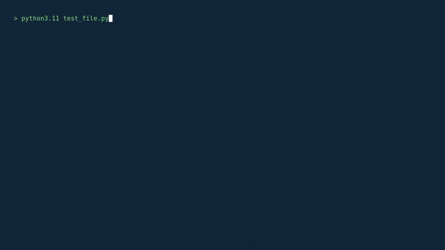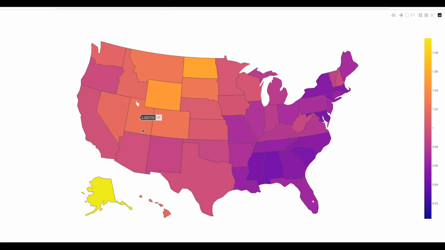Each state will be colored based on its male-to-female ratio. Brighter colors indicate a larger male-to-female ratio, or a relatively larger male population. Darker colors indicate a smaller male-to-female ratio, or a relatively smaller male population.